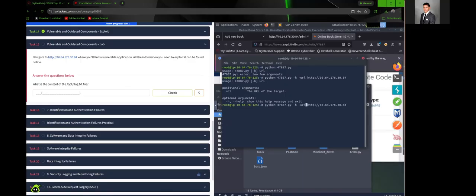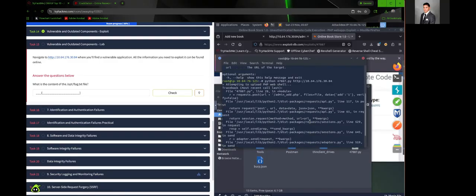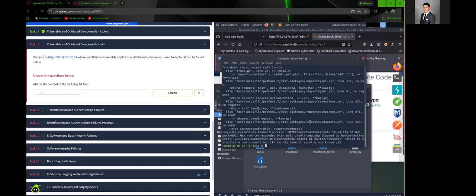Maybe it just wants the URL, doesn't want that. Alright, getting some errors here. Try Python 3, Python 2. Alright, gotta look into this one.